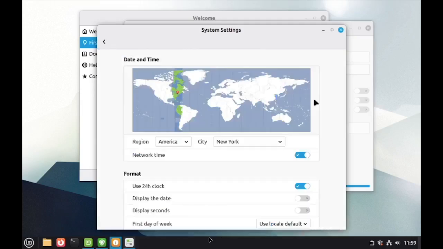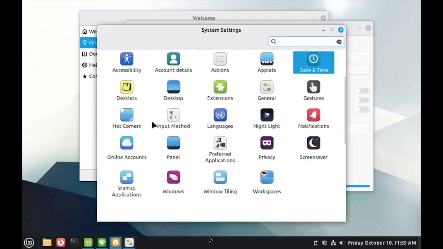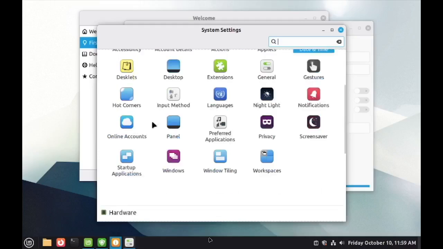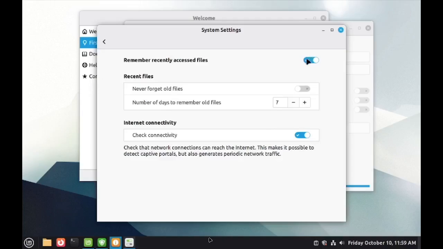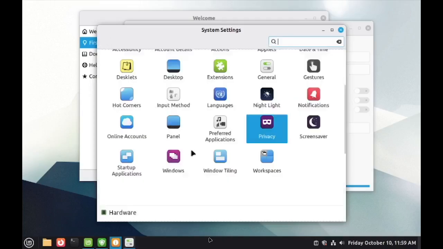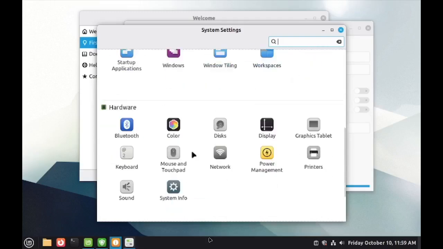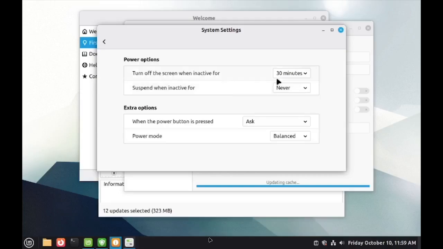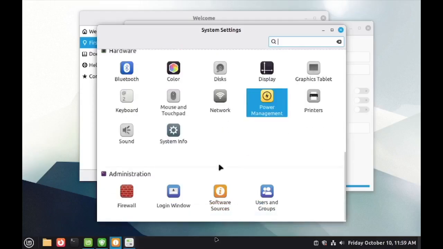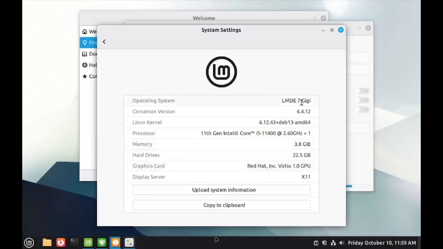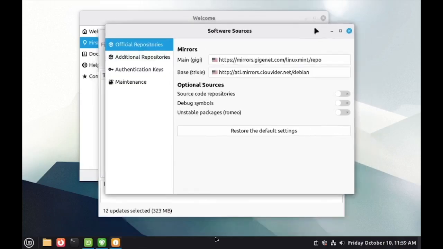And then we go here and we change the date and time so we can see the date and turn off the 24-hour clock. And then we're going to go out here and make sure our privacy settings are set to not remember anything. I don't know why I always do that. Then we go down here and we're going to check the power management. Make sure the screen stays on at least 30 minutes, which is what I usually do. All right, so those are a couple of just basic settings I always look at. This shows you this is Linux Mint Debian edition number 7 Gigi. And that shows you the Cinnamon version, the Linux kernel version.